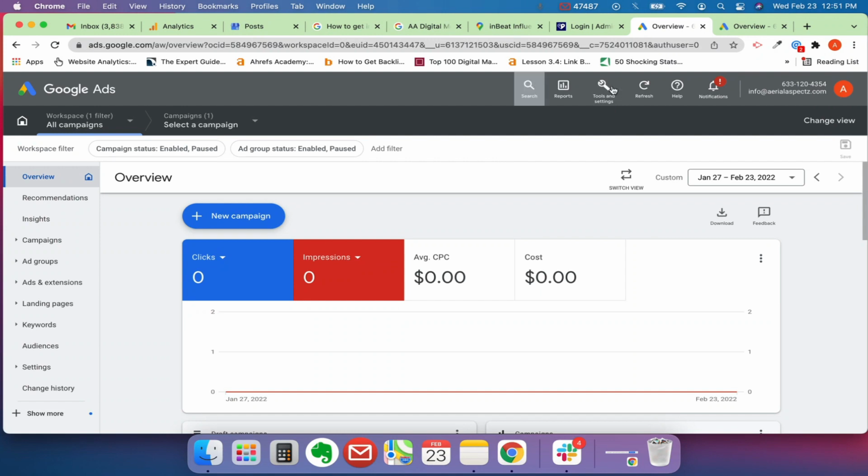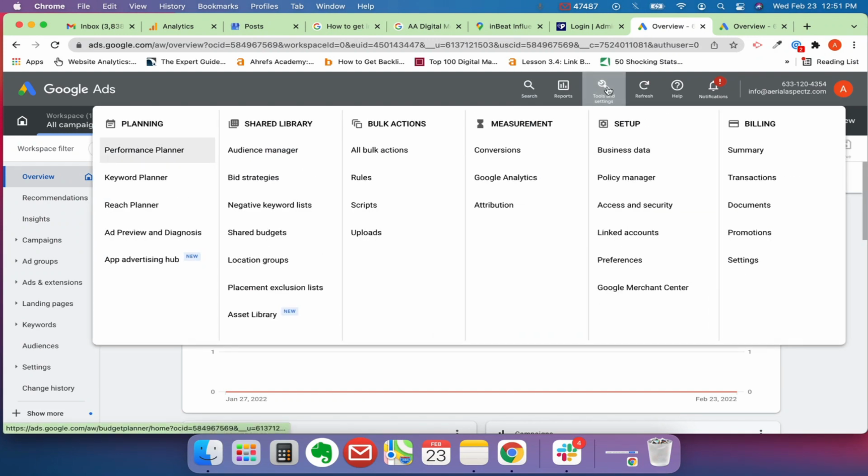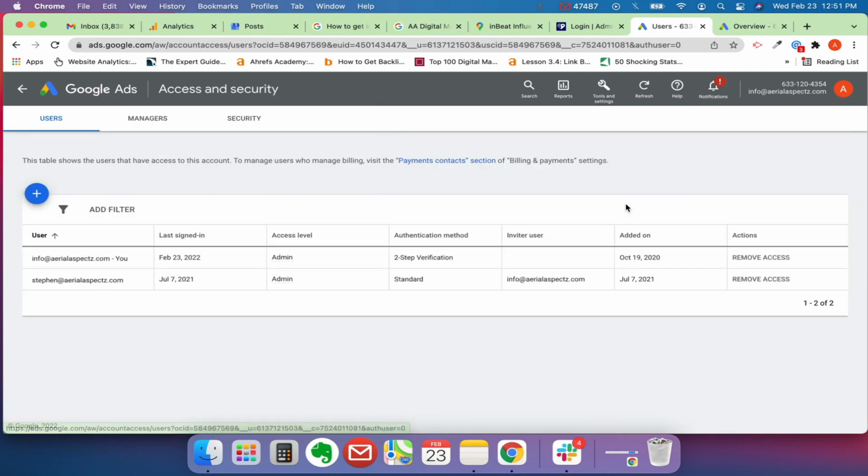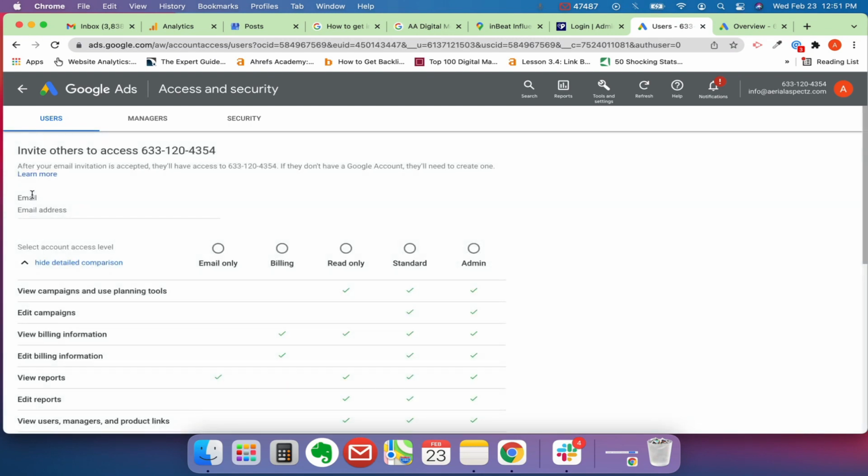Simply enough, we're going to click on the top of the page. We're going to go to Tools and Settings. We're going to go to Access and Security. And what you're going to do here is you're going to click on the plus button. And you're going to invite others. As you can read at the top, you're going to enter the email of the person that you want to have accessibility to your account.